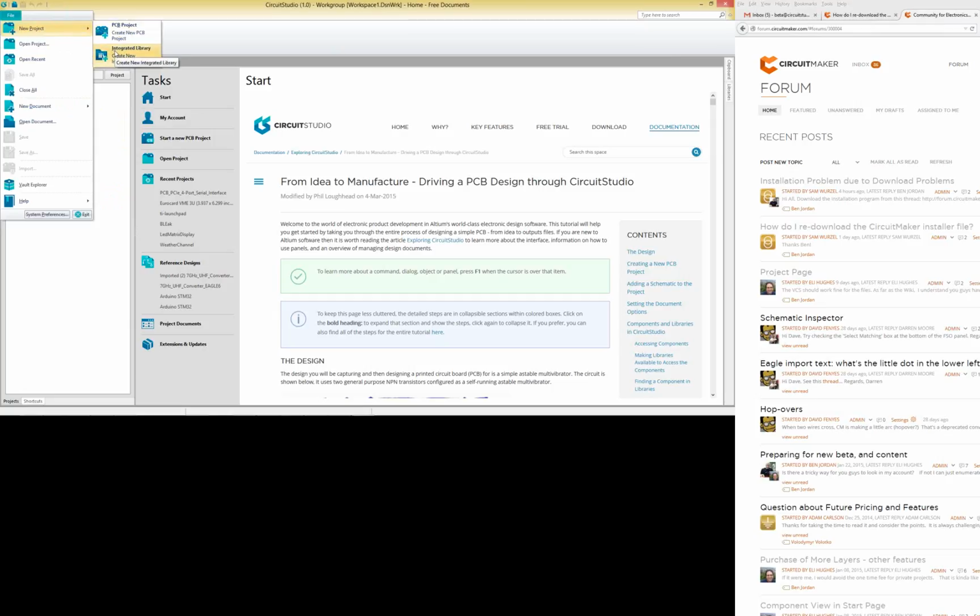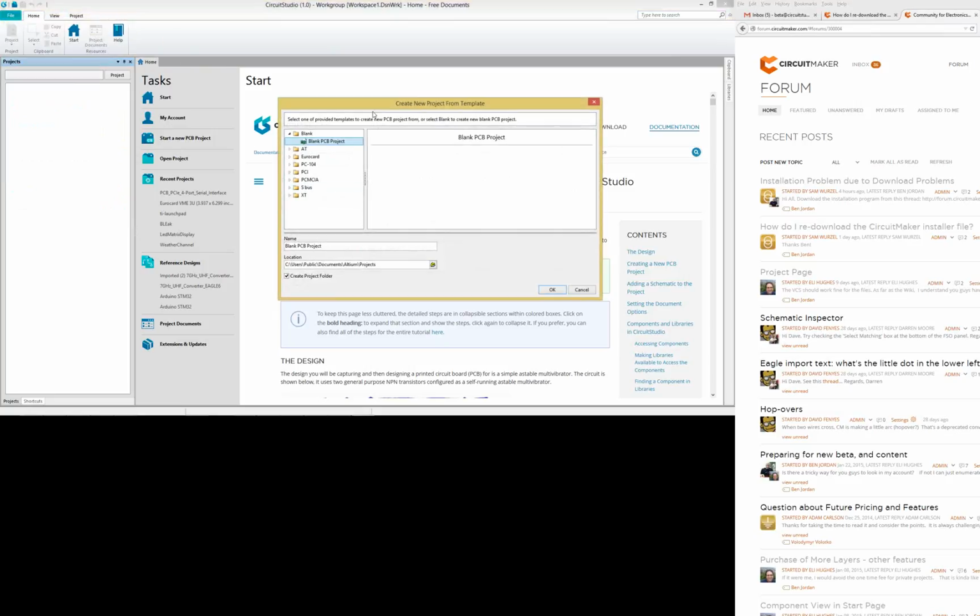There's two types of projects. An integrated library, just to explain, is for creating a .intlib file. An intlib file is a binary file that combines all the different types of library files into one file. So it's a single unit that you can easily send to somebody or save on the network and have everybody use it. I'll touch on that a bit later. So right now I'm just going to create a PCB project.